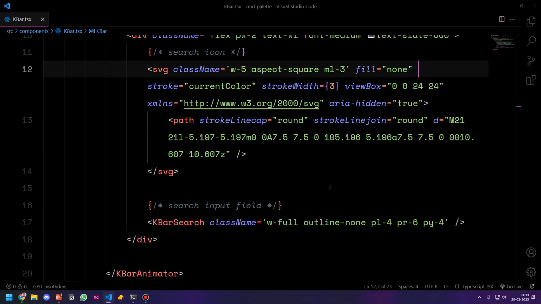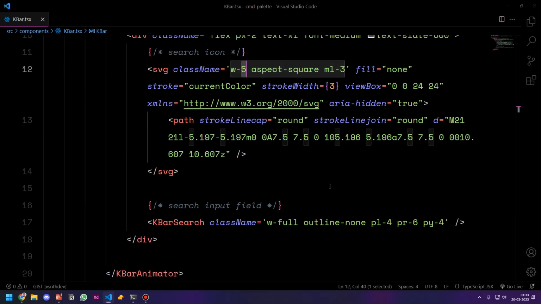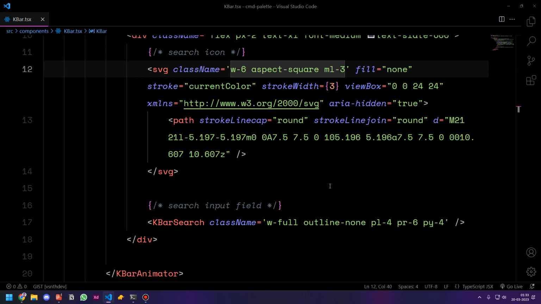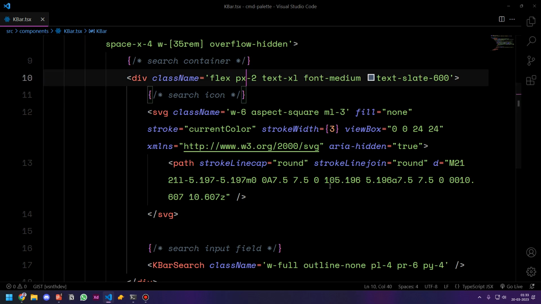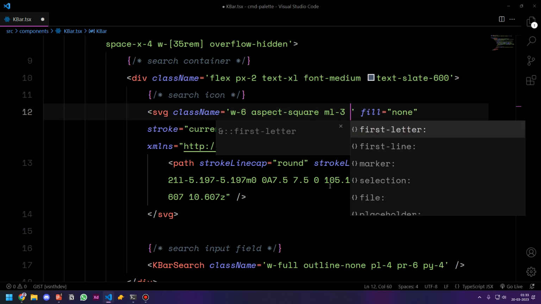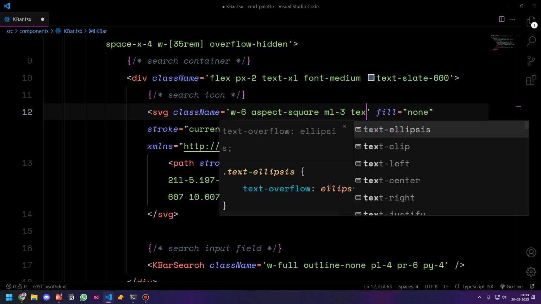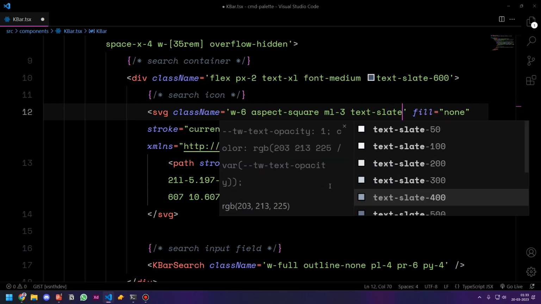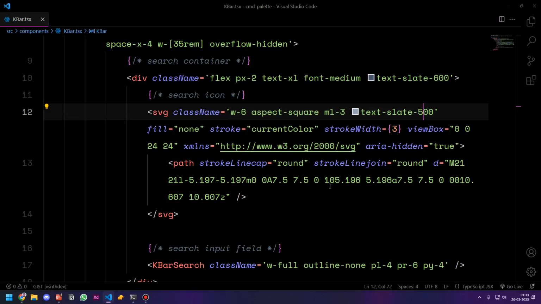Let's increase the icon size a bit, maybe. That should do the job. And maybe decrease its color a bit. Let's do, what? Text, oops. Text slate. This was 600. Let's do 400. That looks good to me. Maybe 500 would be more visible. Yeah, that does look good to me. So if I do search something, yep, that does look good.